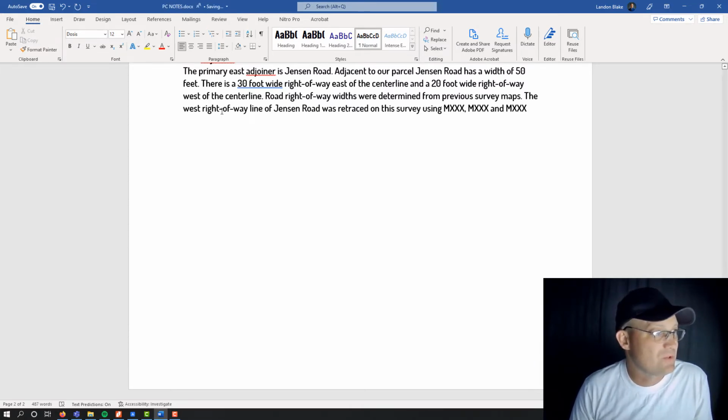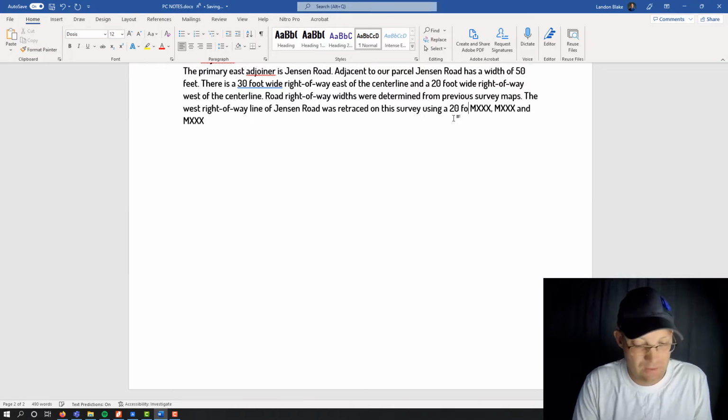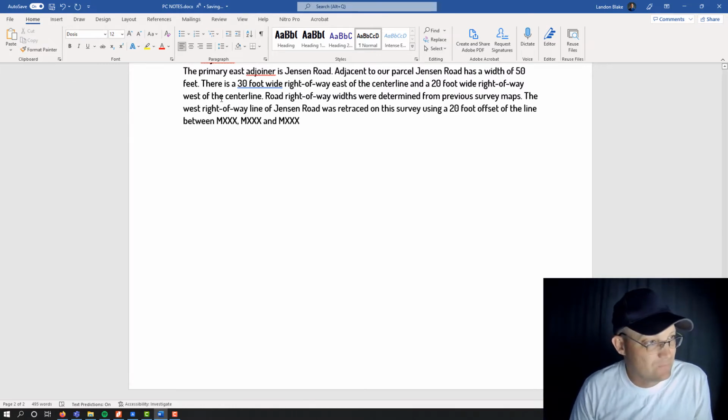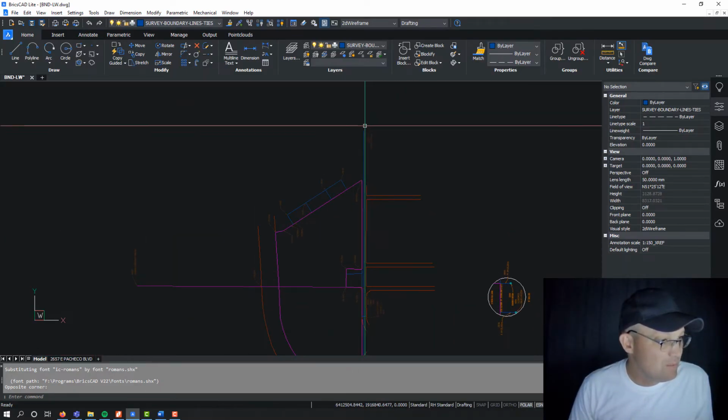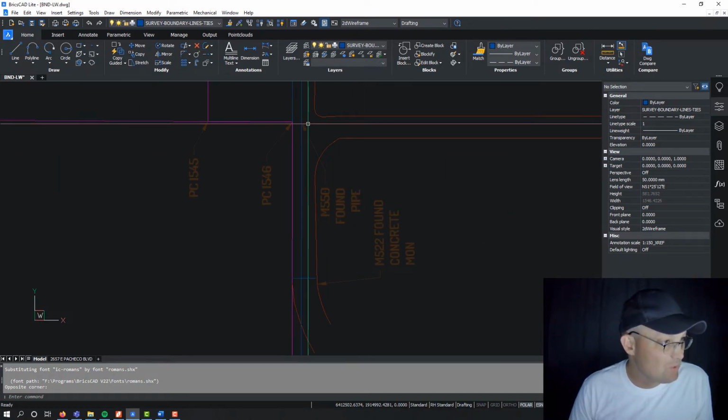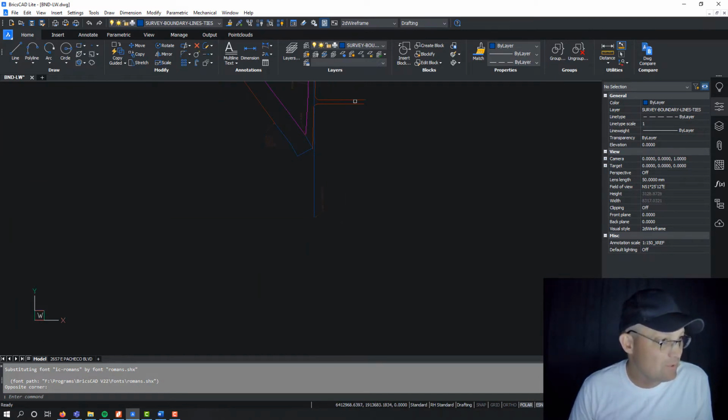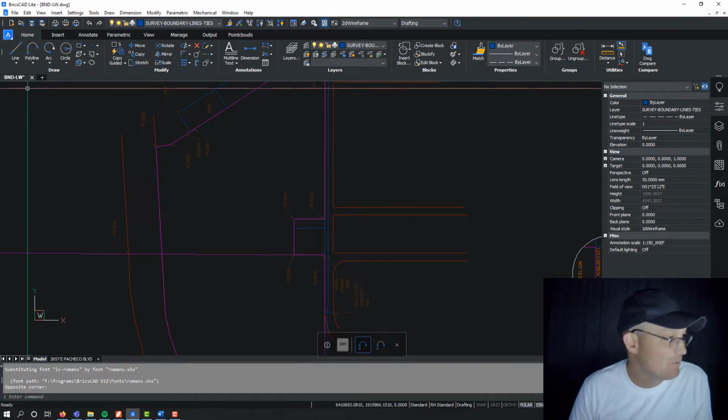So I'm going to say the west right-of-way line of Jensen Road was retraced on this survey using a 20 foot offset of the line between those 3 monuments. We found this monument here, and then we found the quarter section corner, and then we have the section corner down here. So that's how we established this line. Then we did a 20 foot offset.